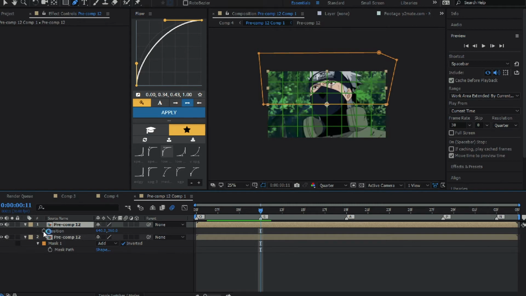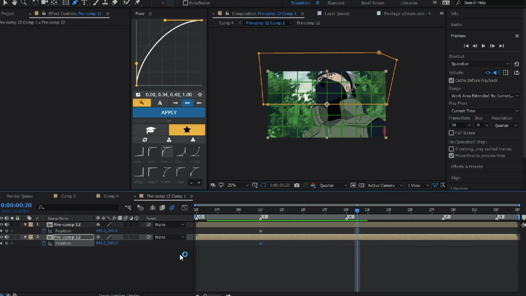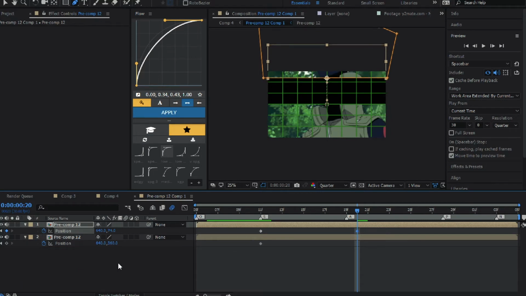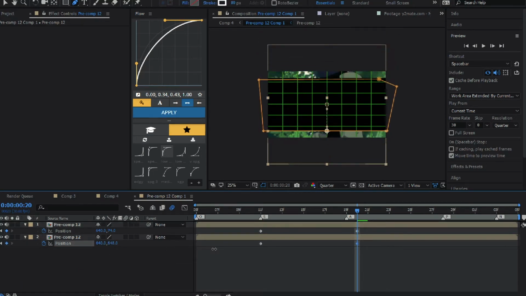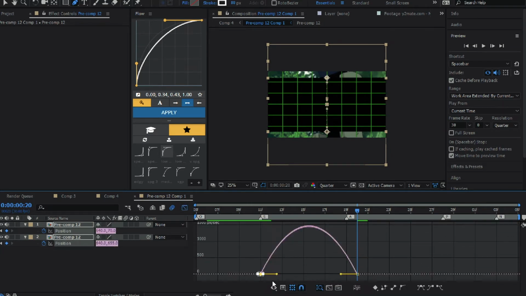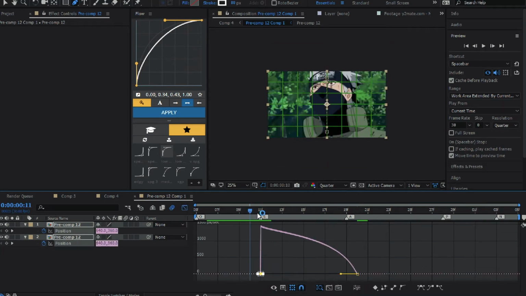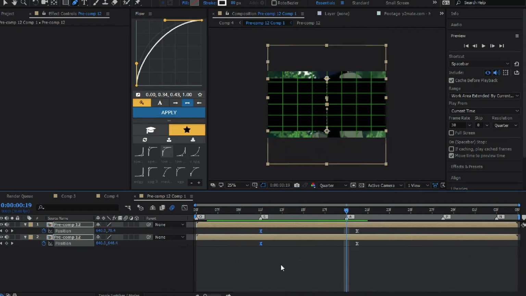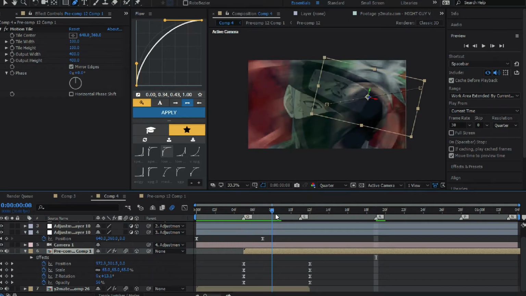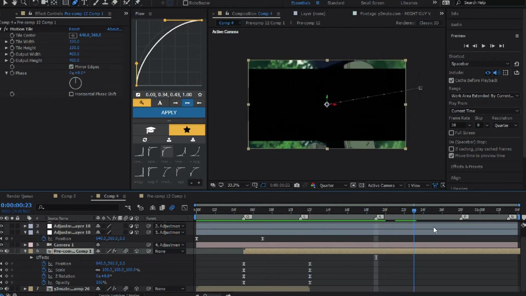Now let's animate the position of both clips. Follow me. Easy ease the keyframes and follow my graph. Also enable motion blur for both layers. Stay with me, we are halfway now.